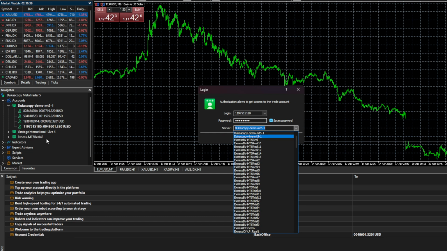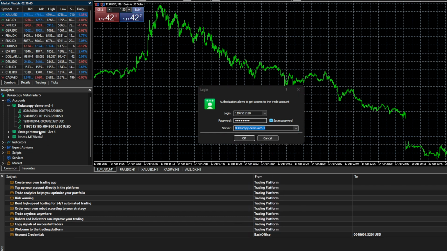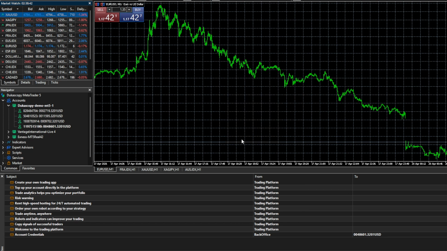If you still can't connect or you see error messages, it's usually a sign that either the server, the login, or the password is incorrect. In that case, go back to this login window, verify the server again, and make sure it matches your broker's instructions exactly. And that's it.